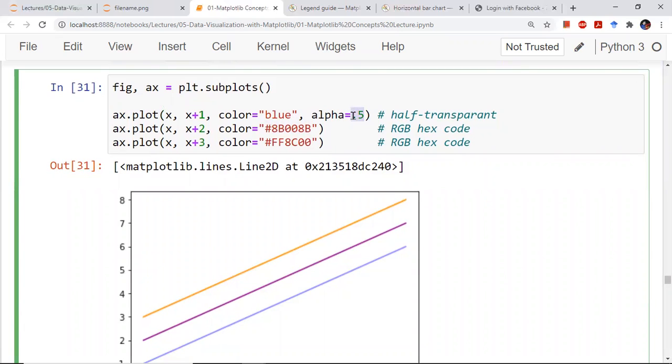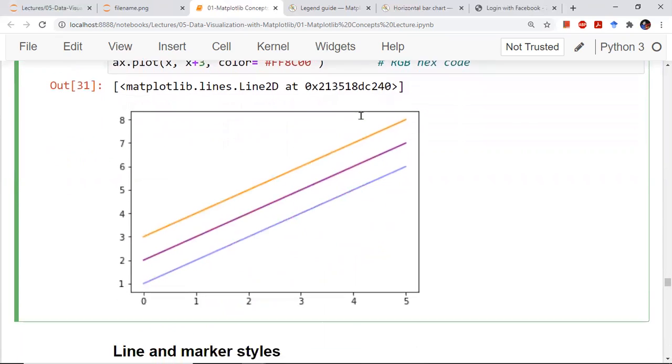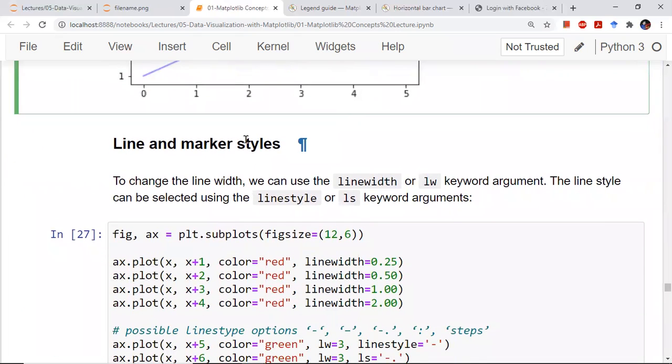Suppose there are multiple plots which are overlapping, and you don't want to hide the graphs which are below some other graph, you can use the alpha value or the transparency value. Next comes the line and the marker styles.